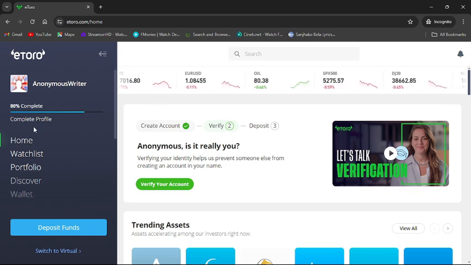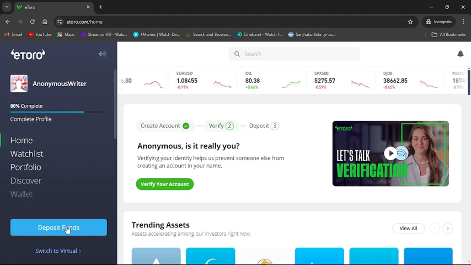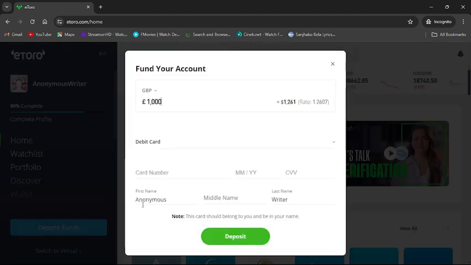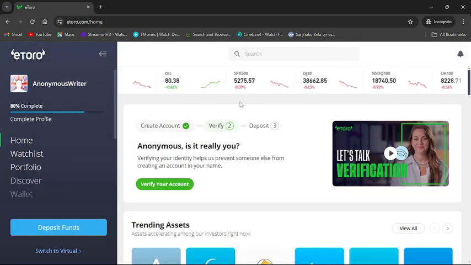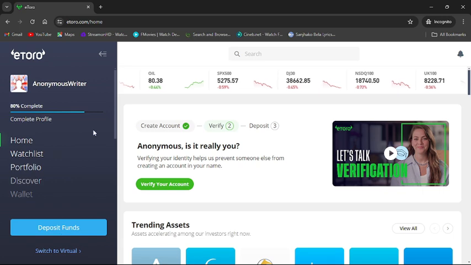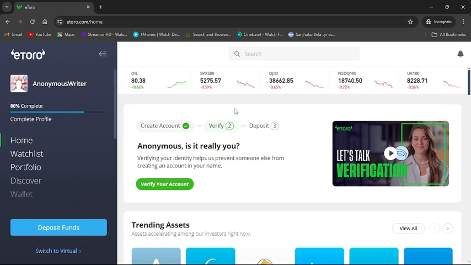From the left side of the screen, you can see deposit funds. Click on it and this type of interface will appear on your screen. Enter the amount, enter your card details, then click to deposit. Then it might take a while. Then in a few minutes or hours, your amount will be deposited into eToro. This is how you can deposit amounts or funds in eToro.